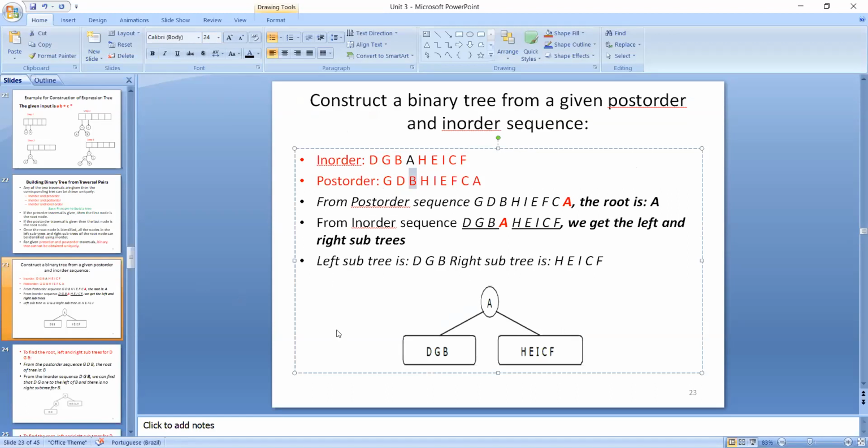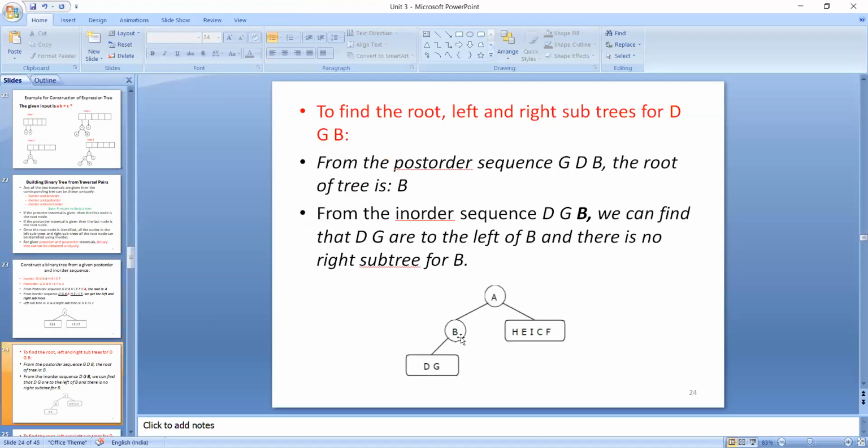So I'm making B as the root node. Remaining is what? DG. How are we telling this is going to be the left of the B, not the right? From the in order sequence, we come to know. From the in order sequence, DGB is what?